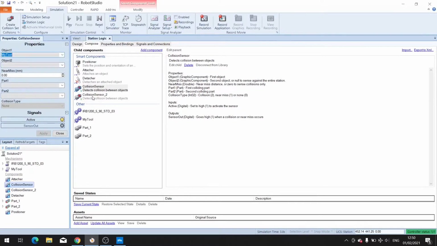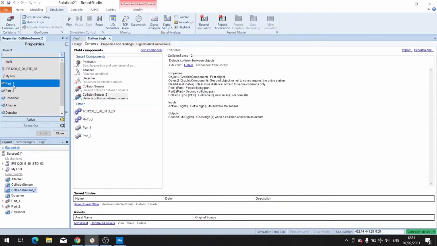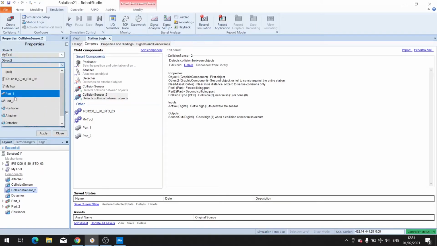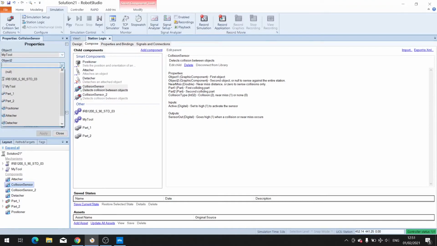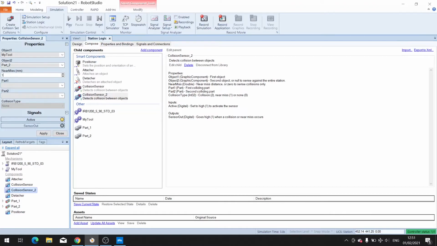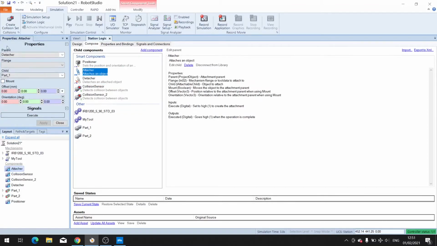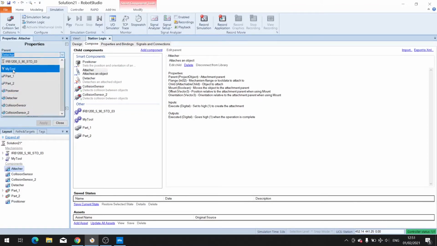Apply. And for sensor 2, we will select the object my tool, and object 2 will be the next box, and near miss will be 10. Again apply. Let's change the property again, it's not reflected here. Okay, now we can see. And for collision sensor again, for part 2, near miss will be 10. Apply. Let's check detacher.